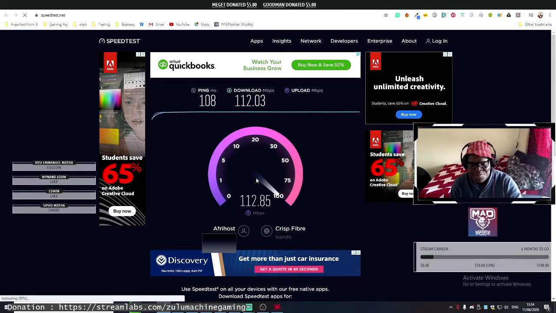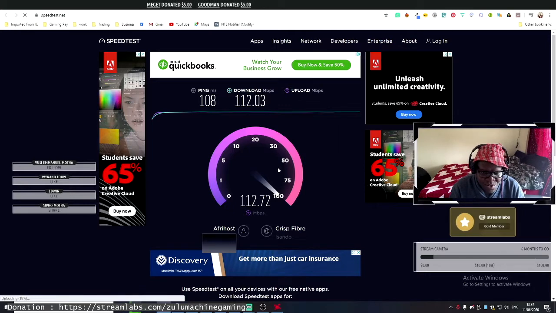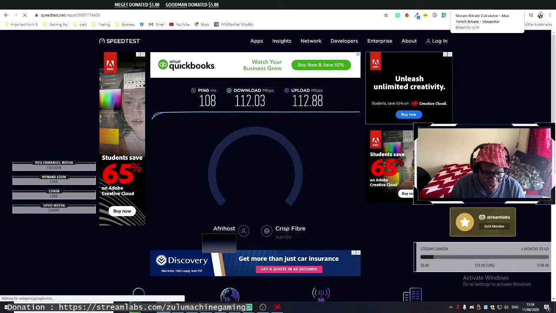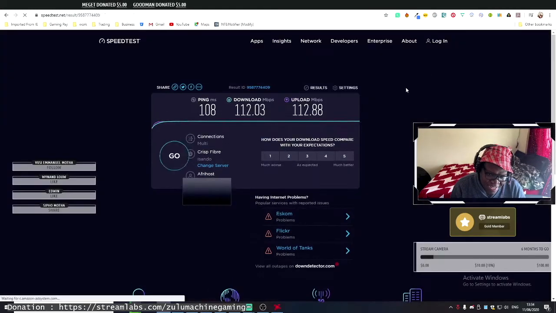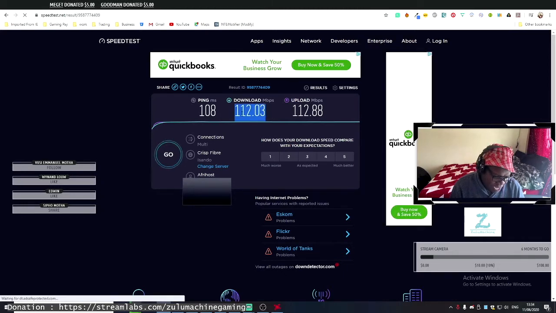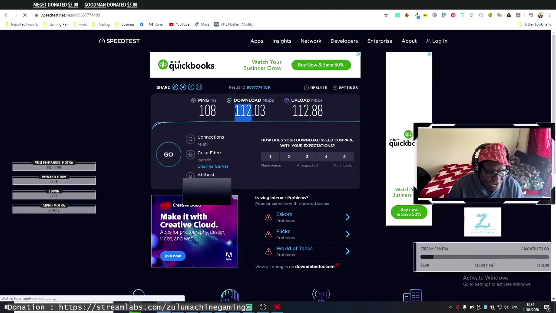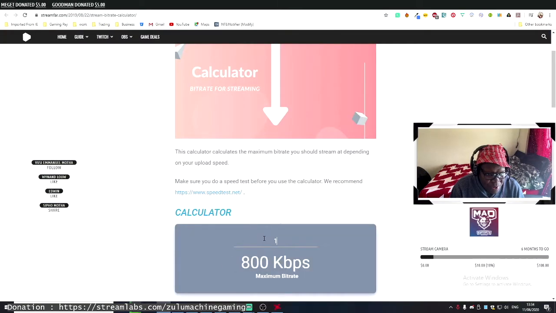And yeah, that's basically what you do. You have to choose the settings. Bit rate is the most important thing when it comes to streaming. So make sure your internet is set here and always make sure all of these are right. Right now, let's double check. It says I'm running at 112. So if I go here, I can say 112.